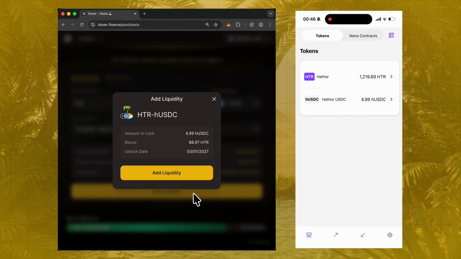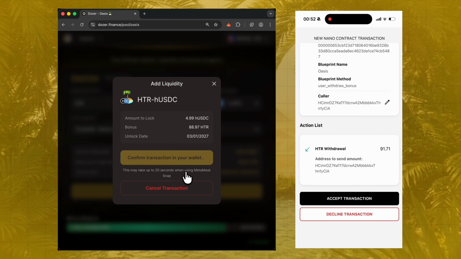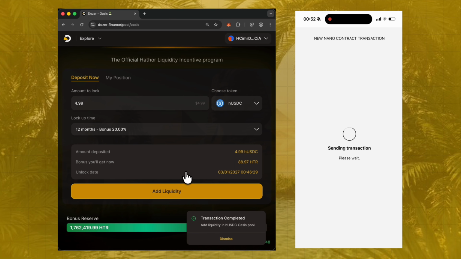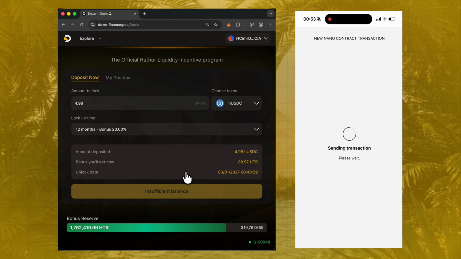We add liquidity, confirm everything here again, check your bonus. And it's simple as that. You confirm the nano contract. Let me put my password in again. And after a few moments, it should be done.